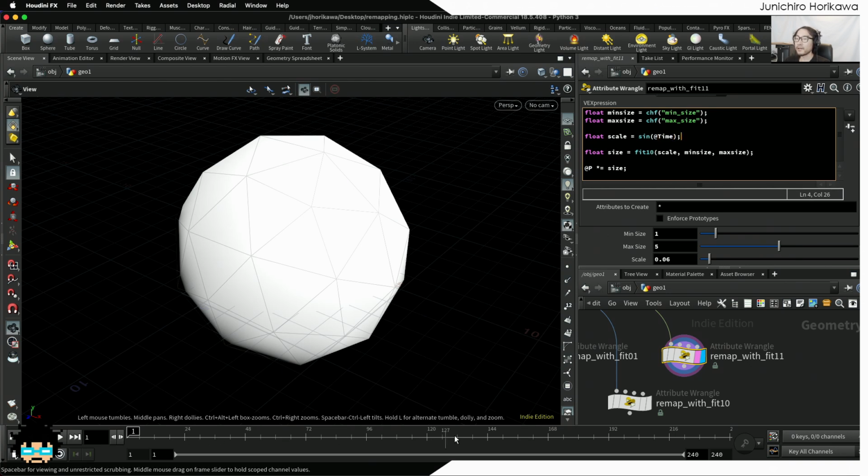So based on the time, based on the frame, the value will change between -1 to +1. Okay. And I'm gonna use this scale as a first parameter for the fit 1 1 function, where the source range is going to be -1 to +1. And I'm gonna set the minimum and maximum as a target. Now let's see what's going to happen.